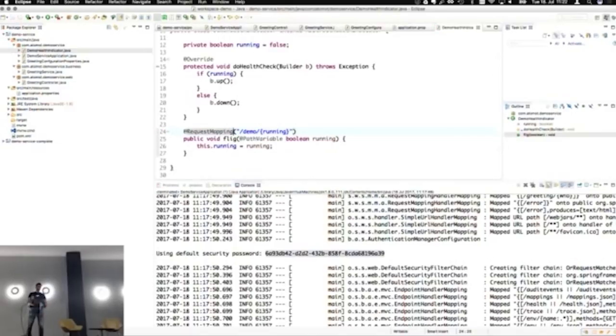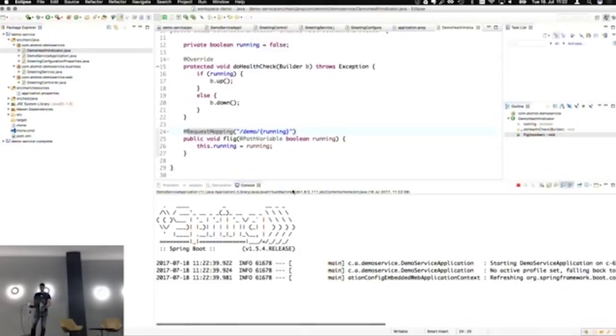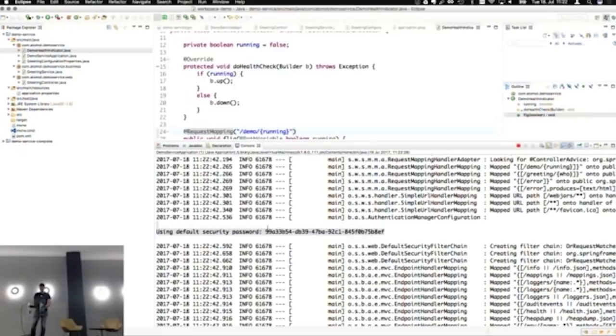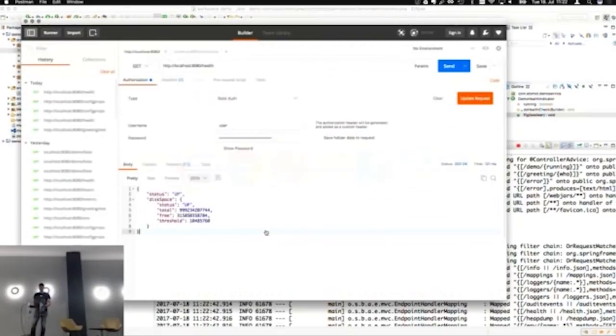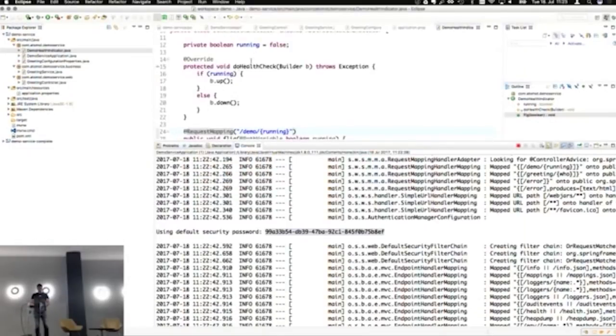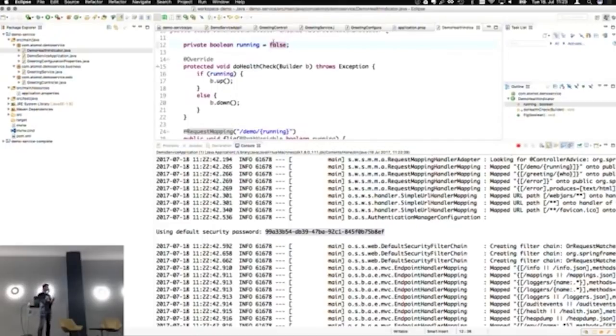With this I now should be able to go to this endpoint and flip the switch. So let's go here first, update our request. Right now it thinks the service is down because the demo health check, as you can see here, failed. So why did it fail? Because the initial state is false, so it returned demo down.